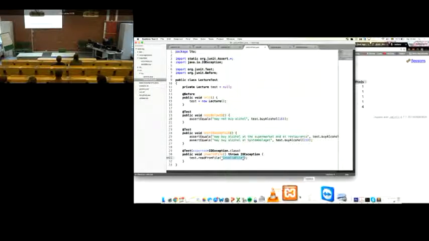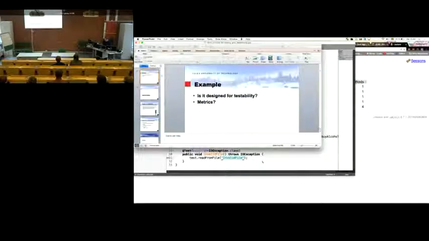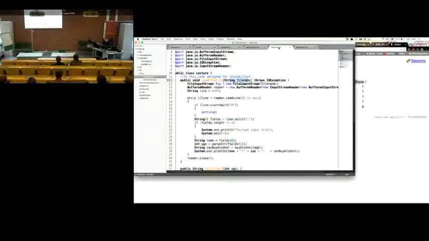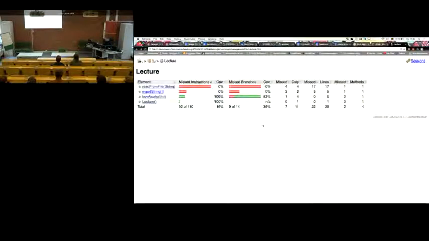Let's go back to, oh, the last question. Is this designed for testability? Let's just analyze that quickly. So I will show you now that I have not really, even with this new exception test, I haven't really tested this read from file. It says still 100% missed instructions. It's still completely red. I did test this exception, but I have not tested anything in here.